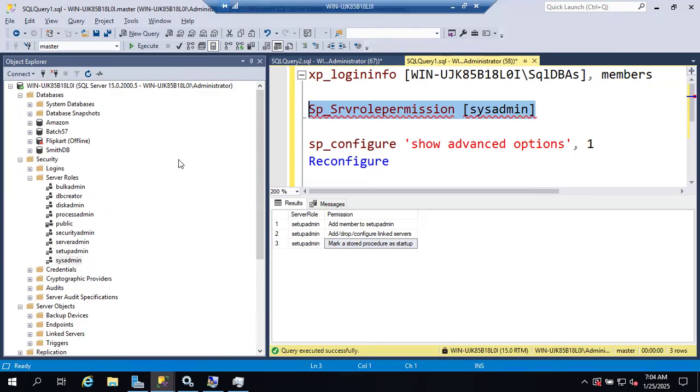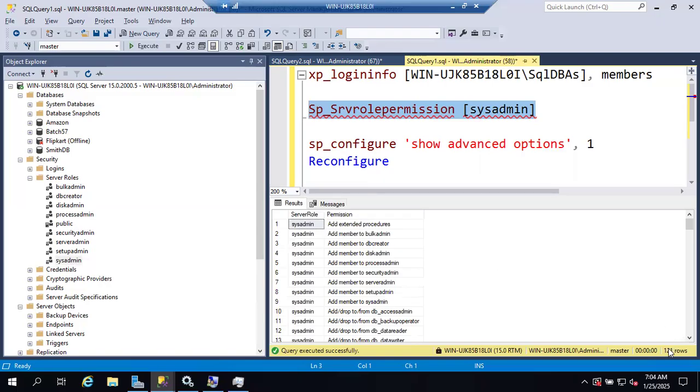Now if you see here, you can see how many permissions there are in total, guys: 121 permissions. Whatever we have seen till now, you can see all those things. Add extended procedures, add member to bulk admin, add member to DB creator, disk admin. Normally, the other roles can add only to that particular role, but sysadmin can add you to any of the roles: process admin, security admin, setup admin, server admin, sysadmin, and DB access admin.